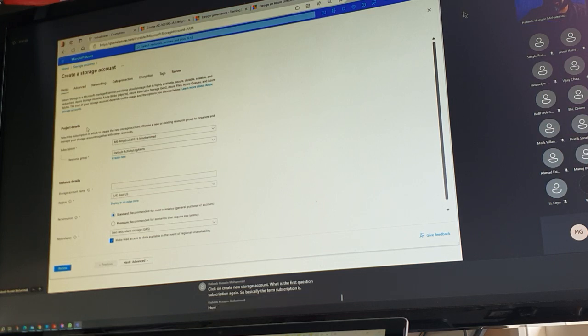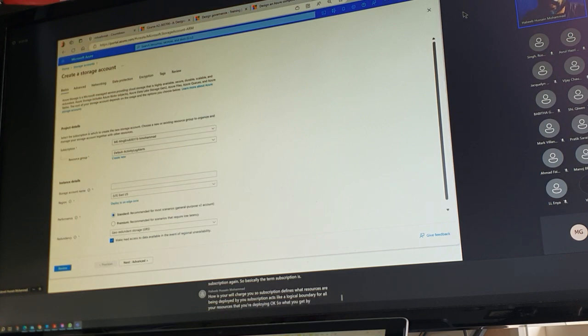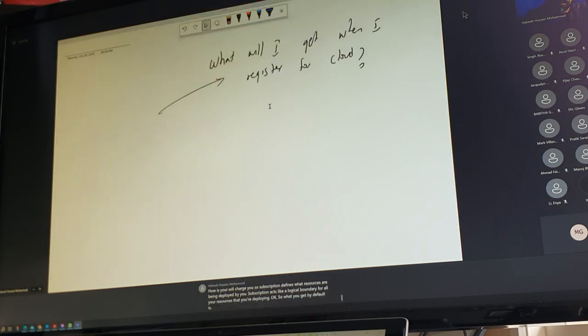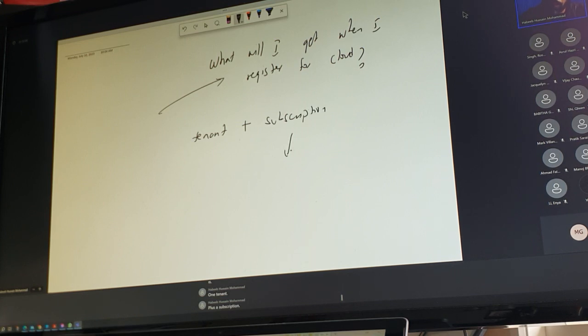So basically, the term subscription is how Azure will charge you. Subscription defines what resources are being deployed by you. Subscription acts like a logical boundary for all your resources that you're deploying. Okay, so what you get by default is one tenant plus a subscription. What is a subscription? Subscription is for billing purposes. What is a tenant? Your IAM, Identity and Access Management solution.